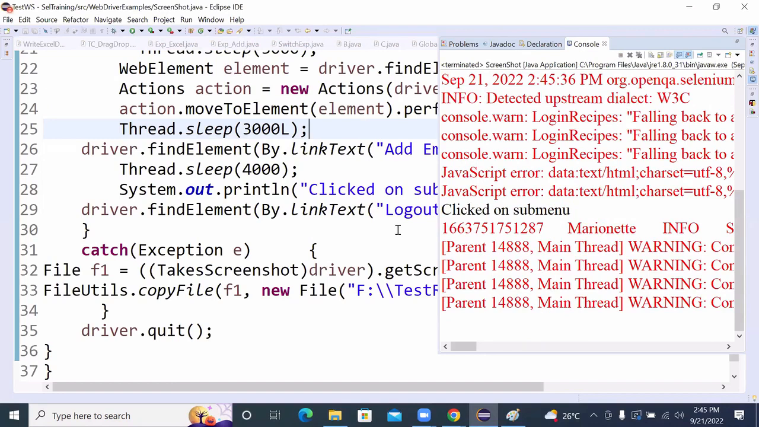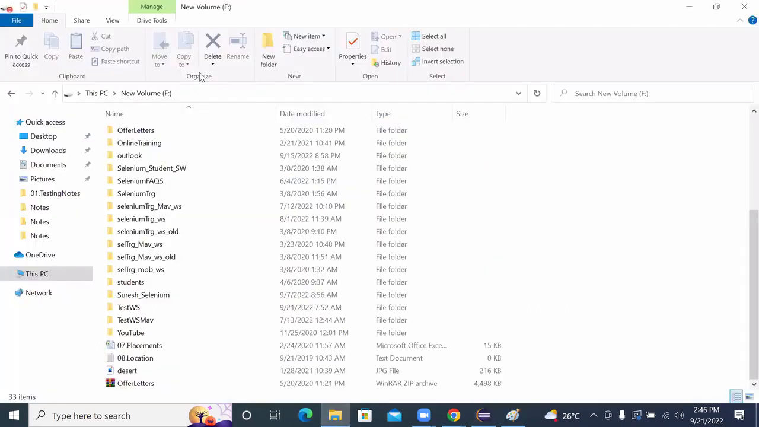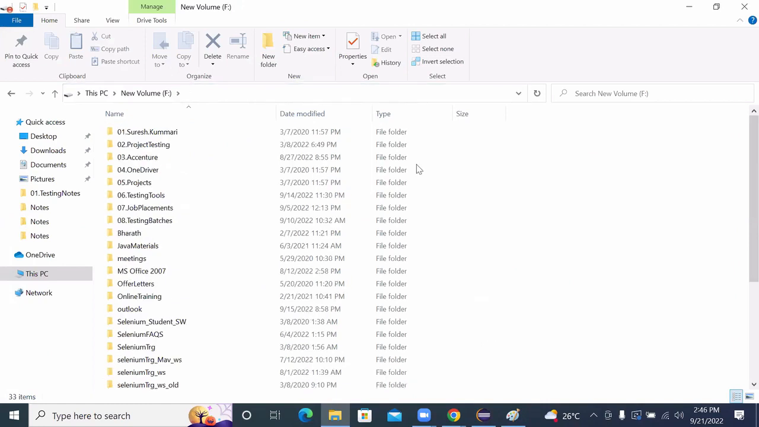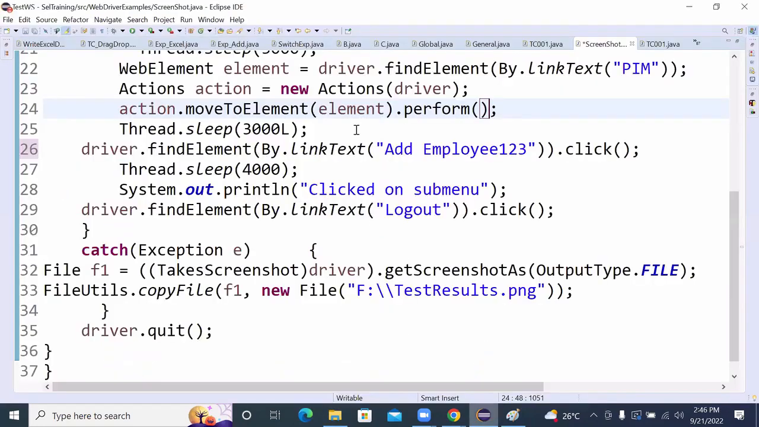Now I'm giving the error. It is performing the mouse over while clicking on the submenu. While clicking on the submenu, I'm giving the error details. It will fail while clicking on the submenu. Then it has to take a screenshot. For now, I'll check whether any file is provided with the name test results. There is no file with the name test results. Let me run this particular program.